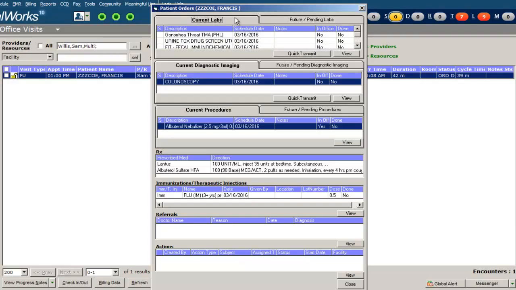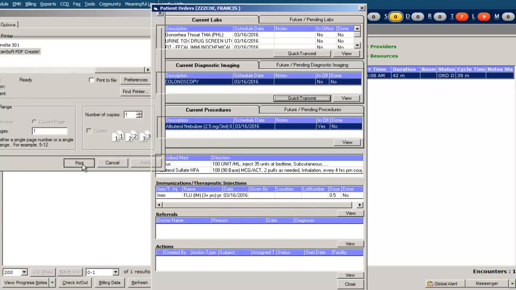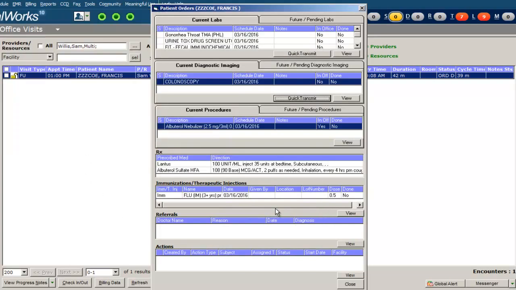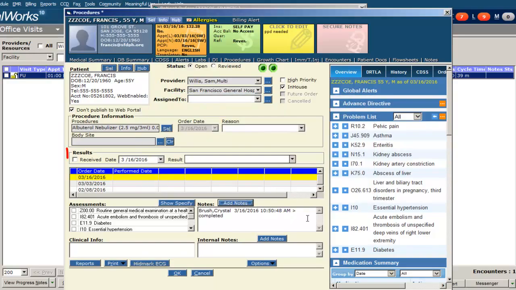For diagnostic imaging, click Quick Transmit and print the requisition. For ordered procedures, such as the albuterol nebulizer treatment, click on the procedure and document completed in the notes section, then mark as received and reviewed.